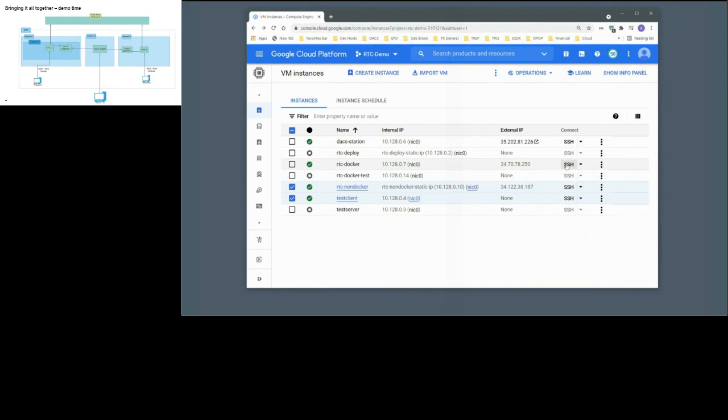There are a couple of ways to use SSH. You can use the SSH client on your local laptop, but that way you have to manage the key pair, the private key and the public key. But GCP provides a pretty nice tool called the browser SSH tool. If you click SSH, you can log in without managing a key pair. That is very handy for me. Let me try this.